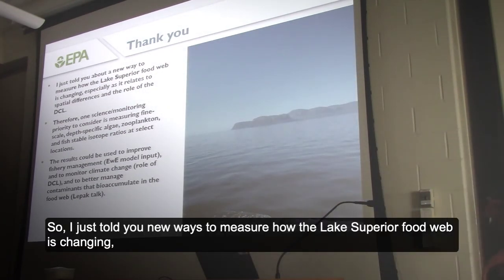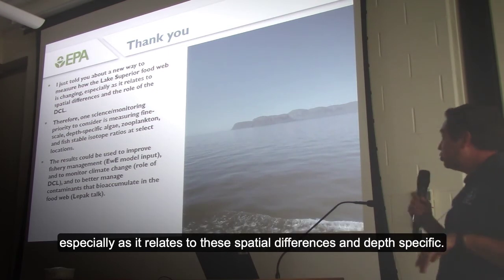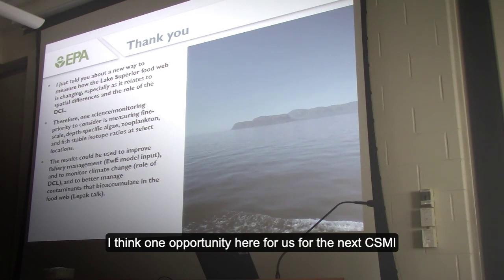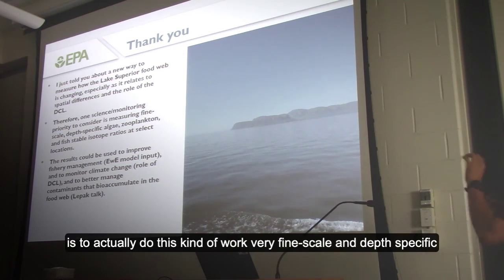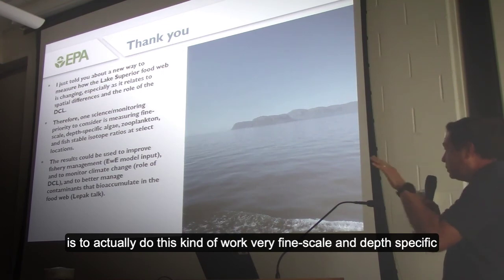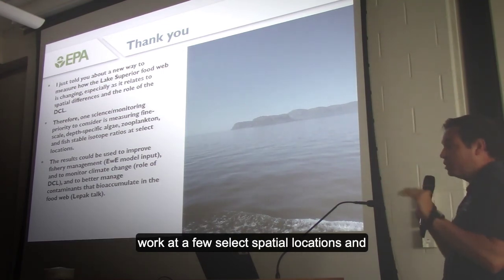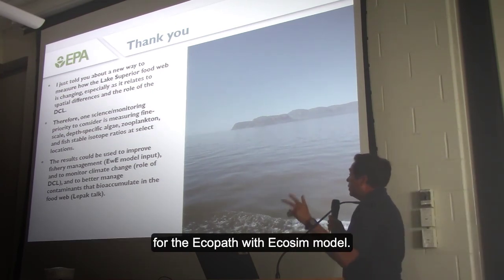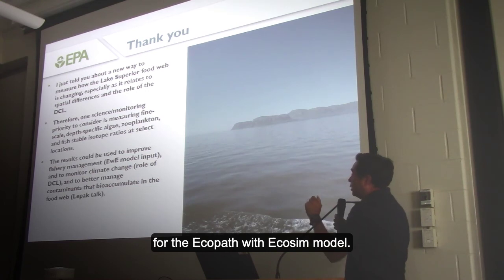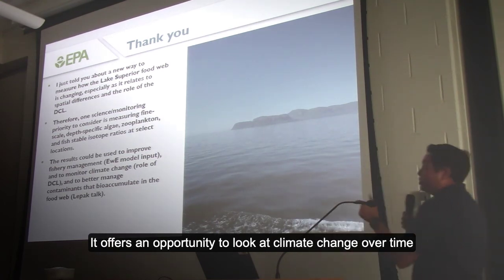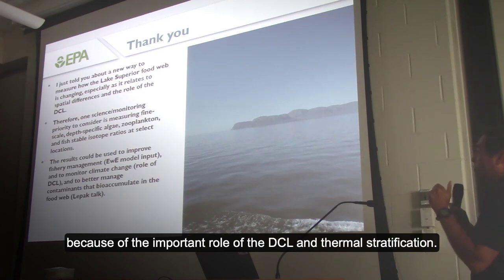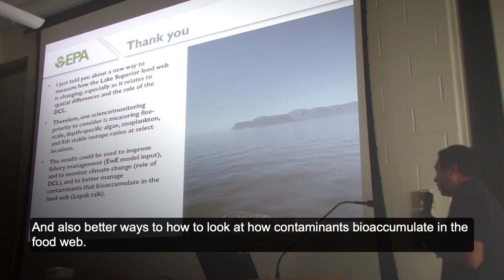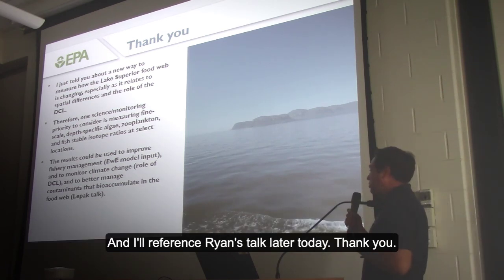So I just told you about new ways to measure how the Lake Superior food web is changing, especially as it relates to these spatial differences and depth-specific differences. I think one opportunity here for us for the next CSMI is to actually do this kind of work, very fine-scale, depth-specific work at a few select spatial locations and tease it apart. This kind of information would be highly valuable, I propose, for the EcoSim with EcoPath model. It offers an opportunity to look at climate change over time because of the important role of the DCL in thermal stratification, and also better ways to look at how contaminants bioaccumulate in the food web. And I'll reference Ryan's talk later today. Thank you.